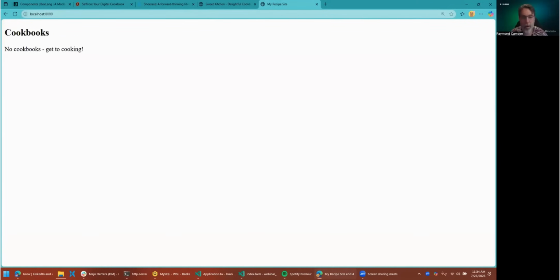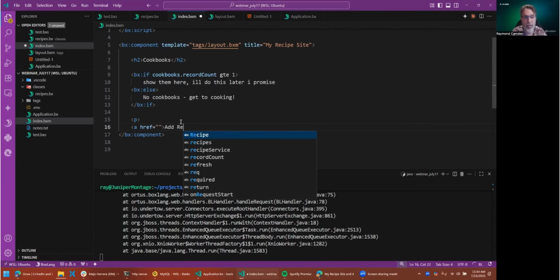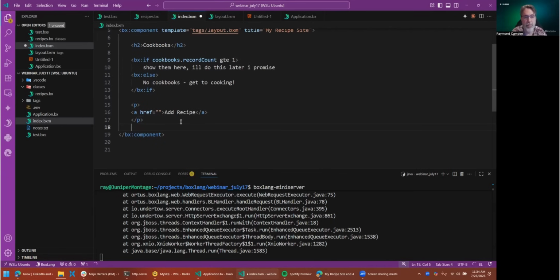So no matter what, there's always going to be, and this could be a nice button or something later. Again, I could use AI to kind of help me out. But I will say add recipe like this, and we will point it to recipe edit.bxm.